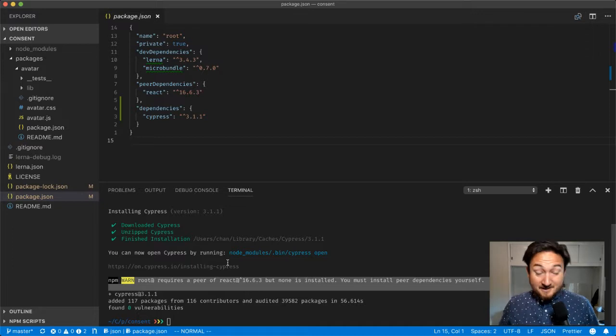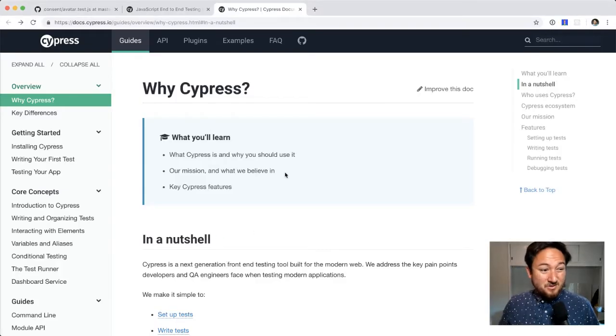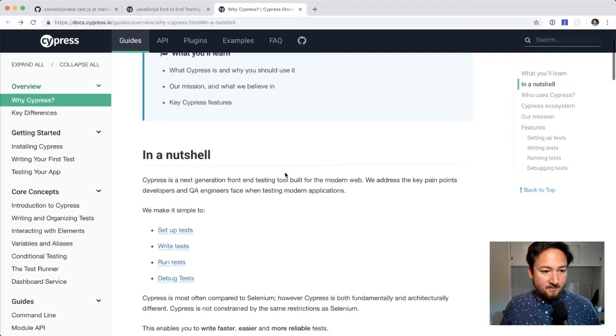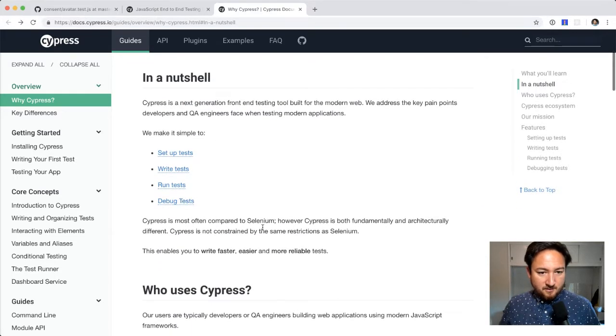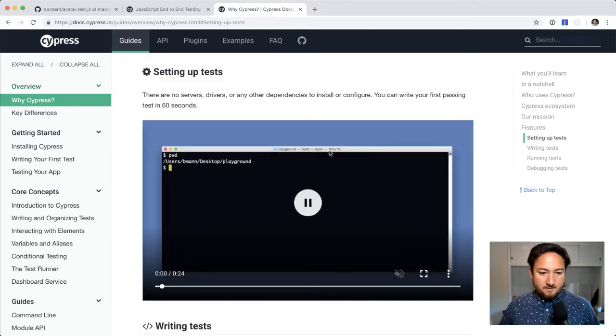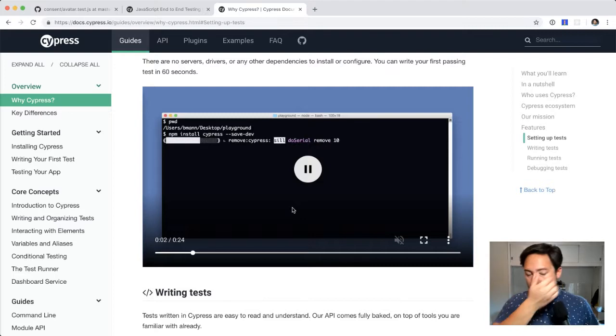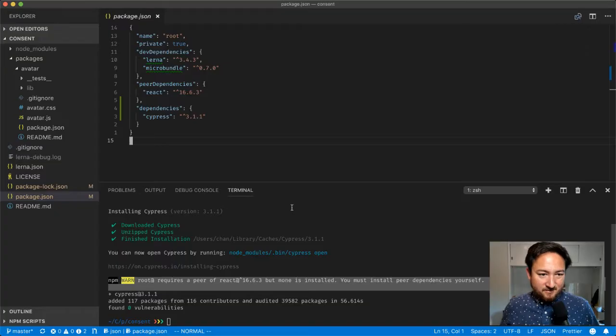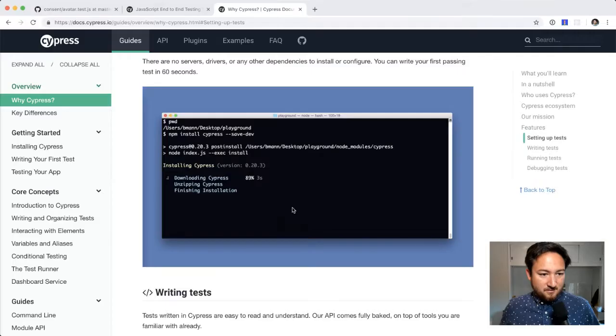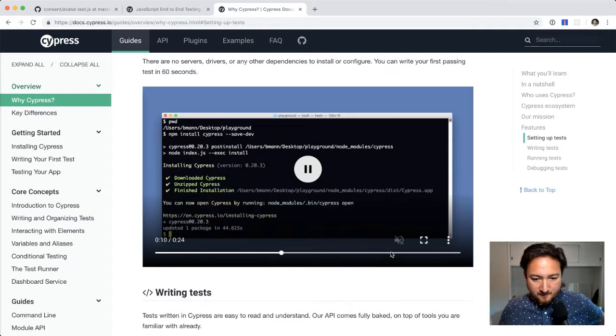Everything's unzipped and installed. Now, how do we start using it? So in a nutshell, next generation front-end testing tooling built for the modern web. We address the key pain points developers and QA engineers face when testing modern applications. So set up tests, write tests, run tests, and debug tests. Okay, so set up tests. So we save Cypress. Oh, I didn't save it as a dev dependency. I always do that. It's all right. I'll fix it in a little bit.